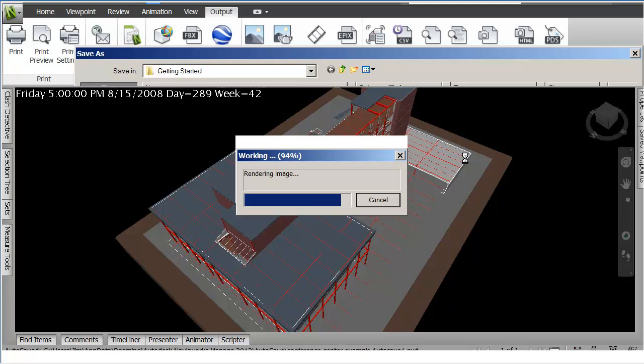And it's done. So you think of the time. It really doesn't take a lot of time to produce an animation. I didn't choose the high quality option, but I'll show you that next.